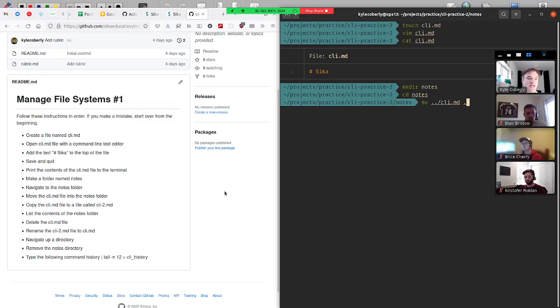And then dot is a way to reference where you are right now. If I did something like this, that's going to try to put CLI-md in a folder called notes in the notes folder. That's not what we want. So the only way we can refer to our present location is dot. All right, so I've moved CLI-md into the notes folder.